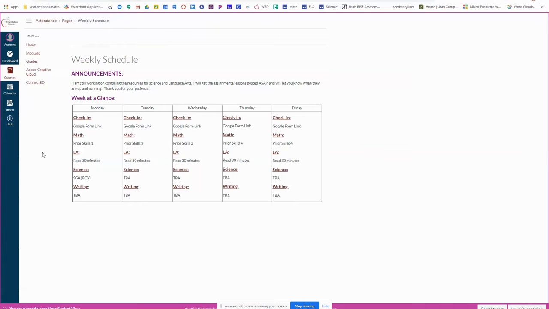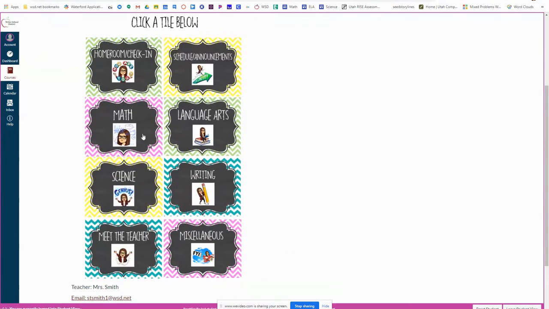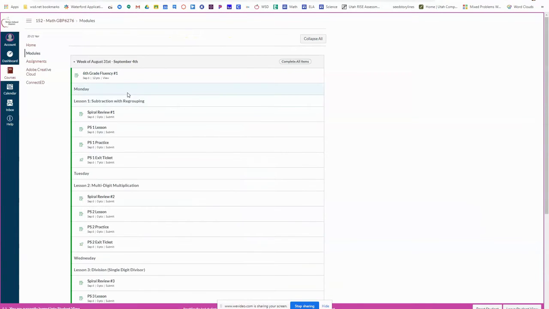Now you have a choice. You can go back to home, or if you want to go to math, you can just click on math here. Or if you wanted to go to language arts or science and see what's in there, you could click there. Or you can go to home, and you can click on the subjects right here as well. So here's math. Now math is set up for you to complete in a sequential order. So you can see up here it says complete all items, and right here will be a green check mark when you're done for the week.